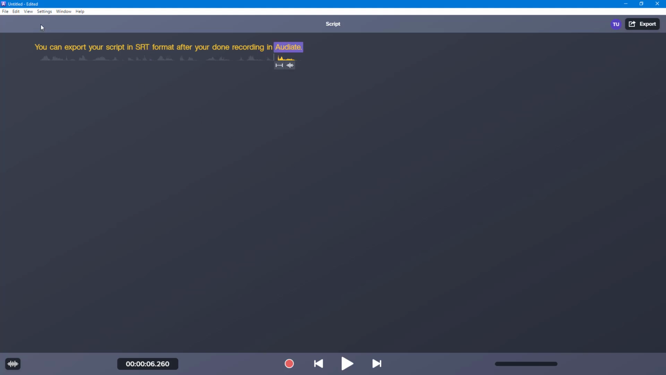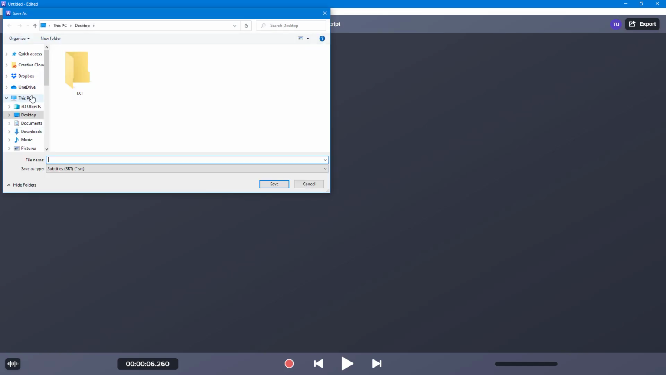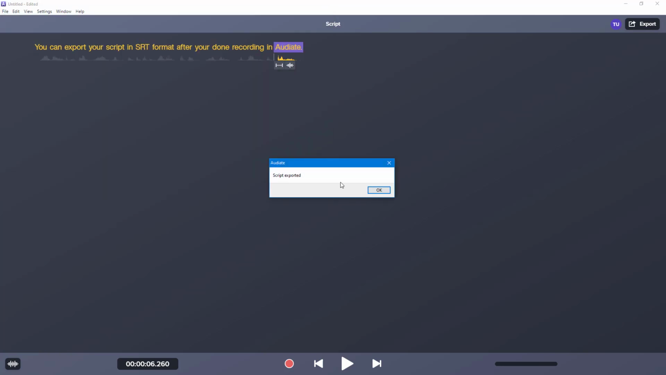So now to export this out, I'm just going to go to File and then I'm going to go to Export Script. So once I do that, I can simply export this out as an SRT file format. And at the time of the recording, SRT and text both are available as options. So let's export as SRT first. I'm just going to export as Audiate subtitles 1, and then I'm going to export this.